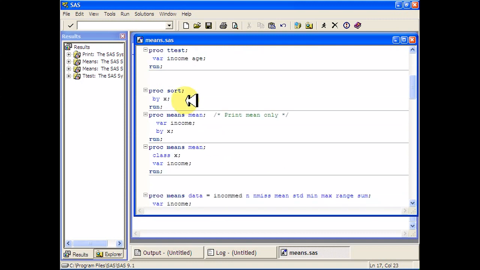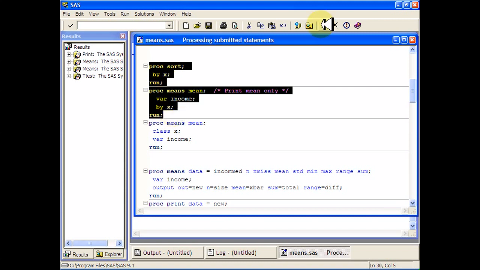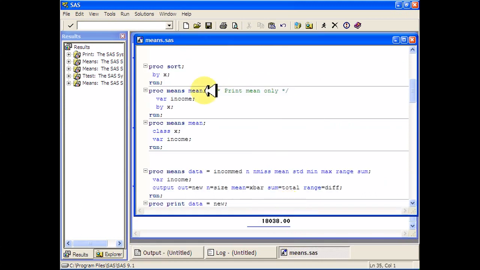Another thing that you can do is sort by x. And remember, anytime you use a by statement in a procedure, you've got to run that proc sort. So we run the proc sort, and then we can print out these means by the x variable. So if x equals 1, then this is the mean, and then this is the mean for the x equals 2 group, and this is the mean for the x equals 3 group. It's just a little shortcut.